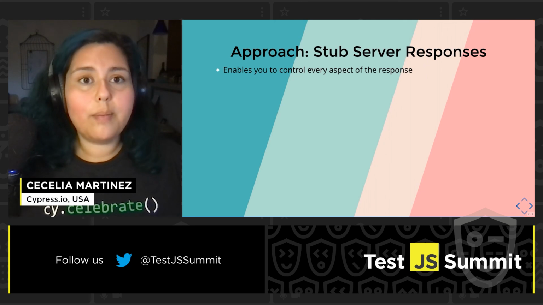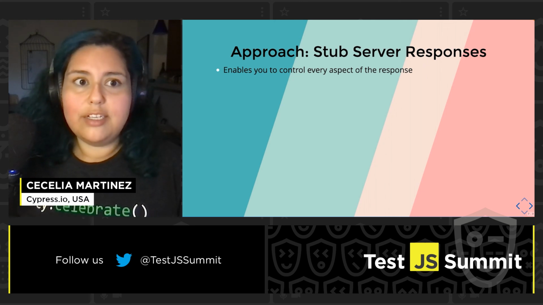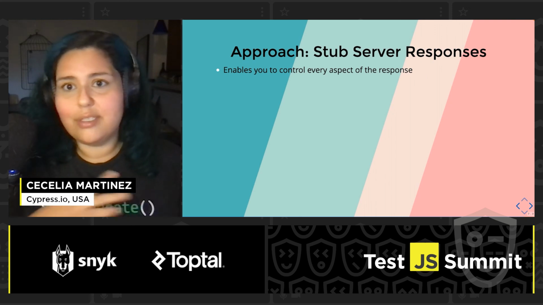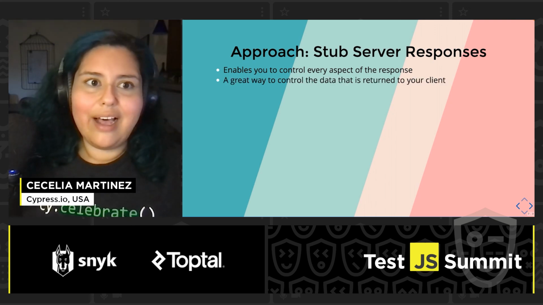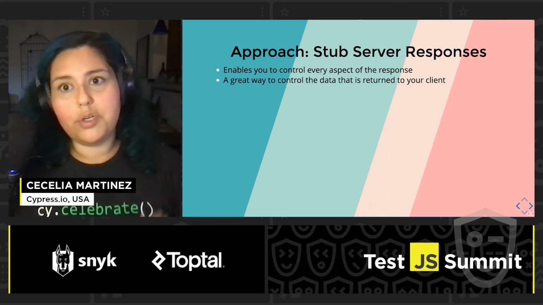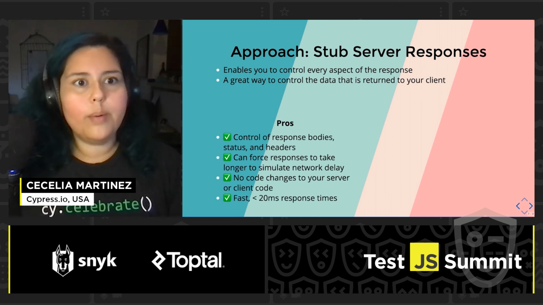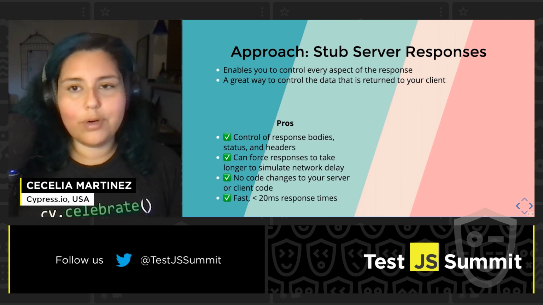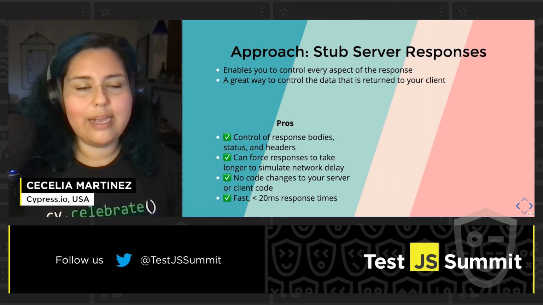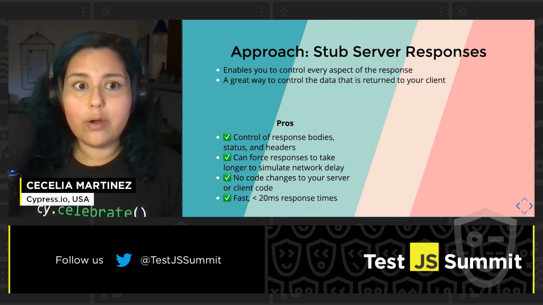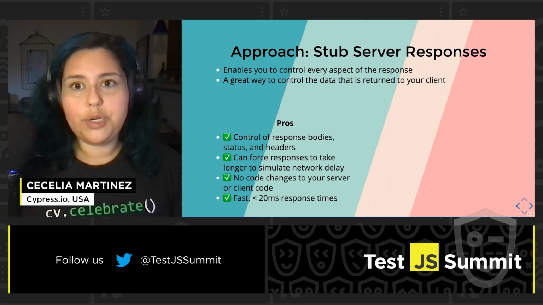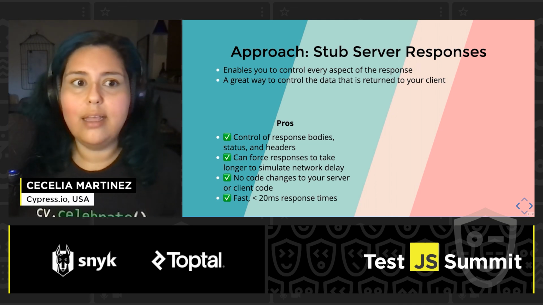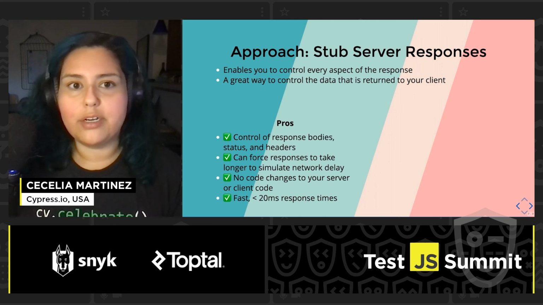The next approach is to stub your responses. This essentially enables you to control every aspect of the response. As we saw with cy.intercept, you can stub any which way that you like. And it's a great way to control the data that is returned to the front end of your application. Pros, you get that control. You can force certain response behavior, like network delays. You don't have to worry about code changes to your server. So you can even start testing the front end of your application before the server or the backend is completed. And it's also much faster.